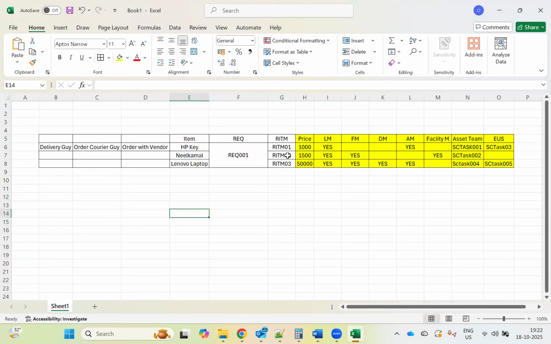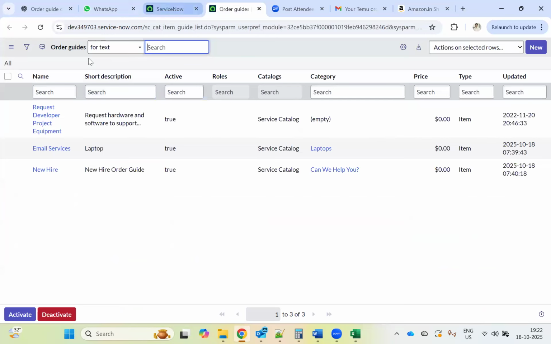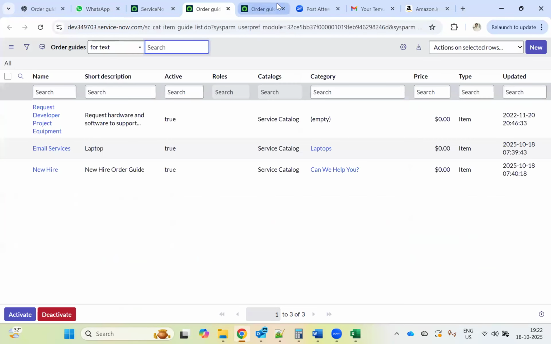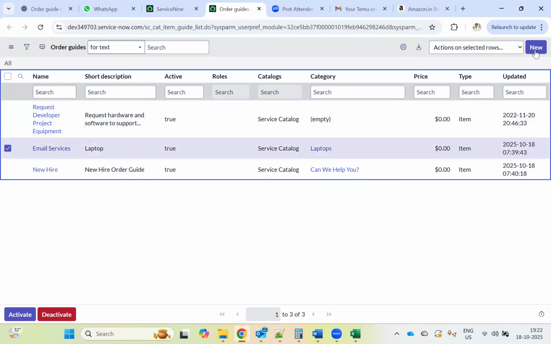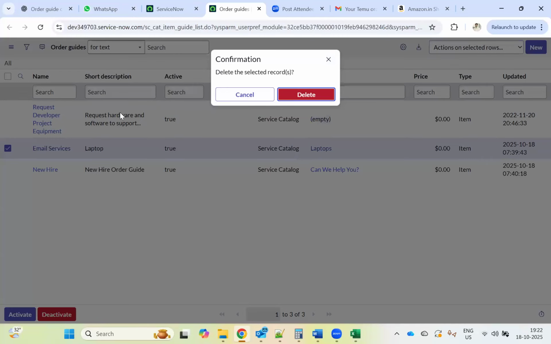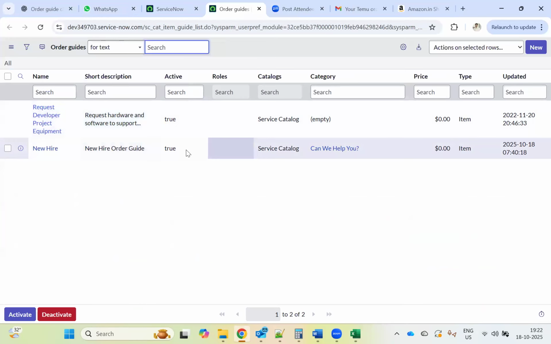If you understood theoretically, then we will start. See, it is very simple again. The items you have to go and add to it. Suppose we navigated to order guide here, correct? So we clicked order guide. There are already two there. Just now I thought of creating this one. Okay, let me delete this one also. So these two are already there, for example OOB ones, correct?